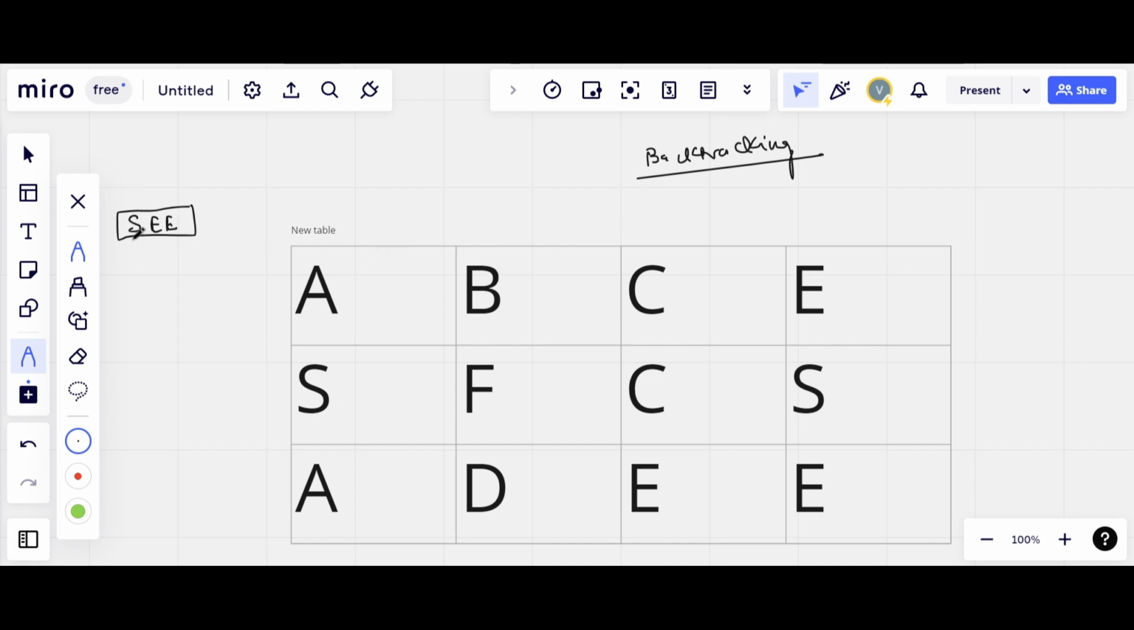B does not match with S, so move to the next cell. C also does not match with S. E does not match with S. Now S matches with S. As soon as we find the first character S matches, we'll mark it as visited. And from S we'll go up, right, down and left, in the four directions, to sequentially find the other two letters of the word.